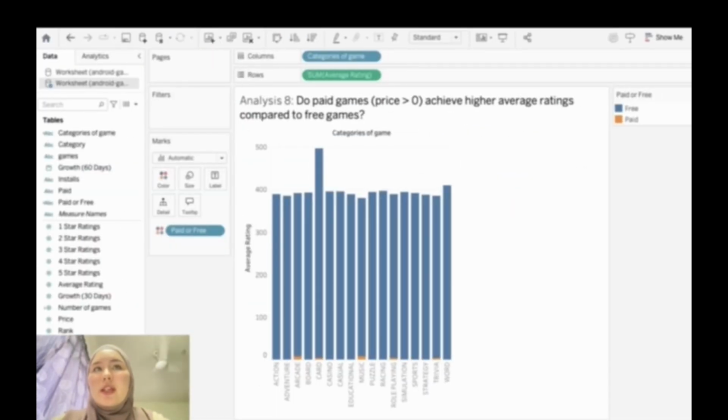So our business question is, do paid games priced more than 0 achieve higher average ratings compared to free games? In the columns, we'll just put the categories of games, and in the rows, we'll put the average rating, as well as edit a bit in the paid categories. If more than 0, then it's paid. If it's 0 or less, it means the games are free. So the orange color will represent paid, and the blue color represents free.